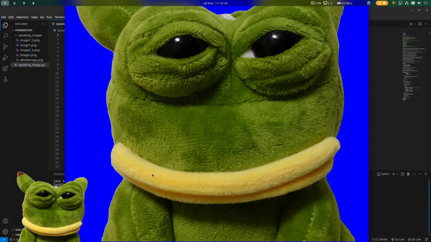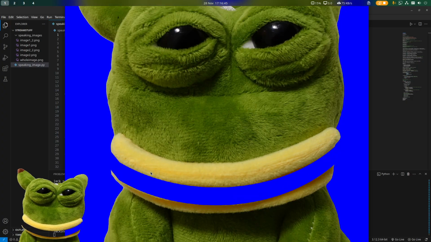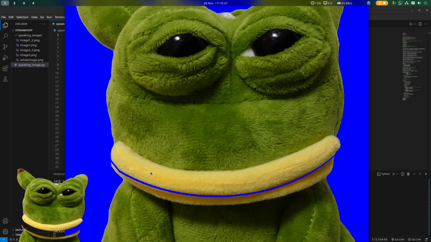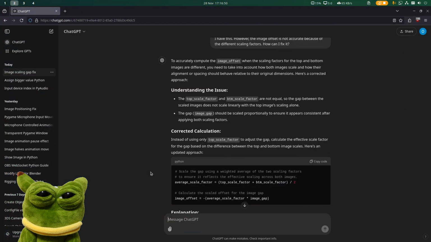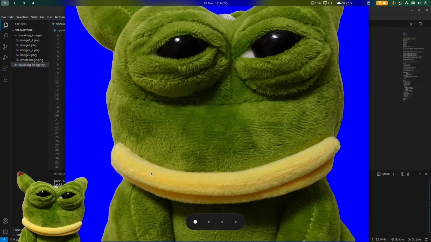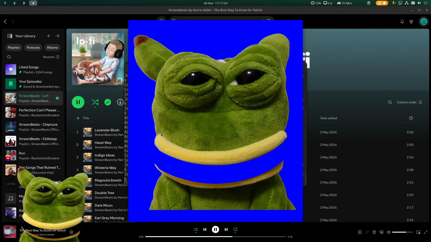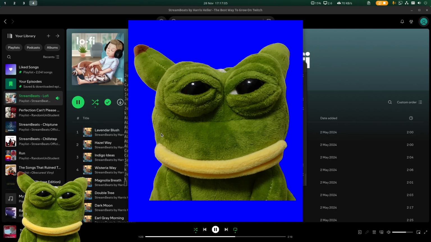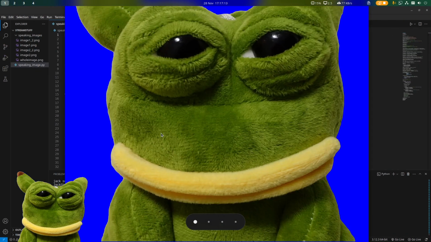This is not correct. What the hell? Why is it not correct? Wait a second, what the fuck? It's different from the one on stream, visually. There's just shit added to it.